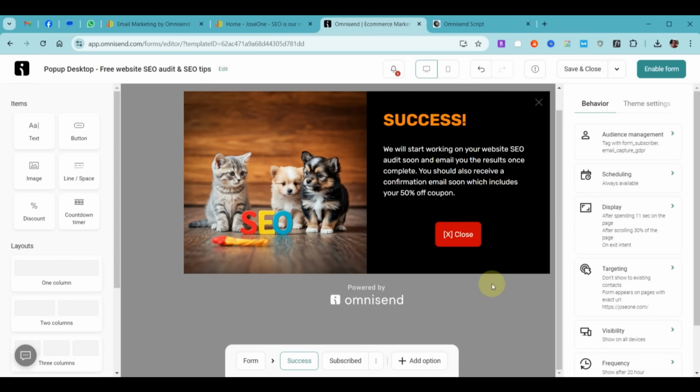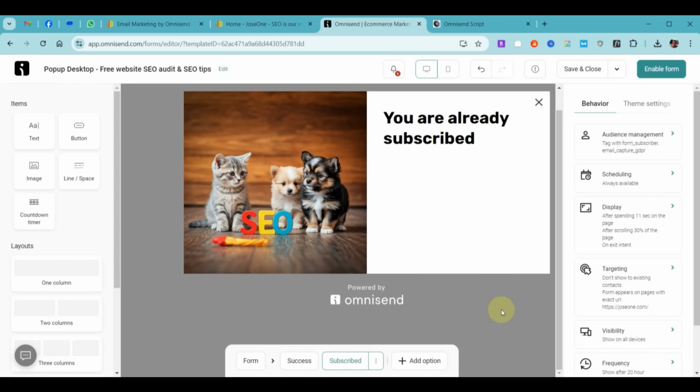It's ready to go. And the last one we have is subscribed. You're already subscribed. And we could customize this and have your already subscribed version, but we're not going to let this form go that far. They're not even going to see this if they're already subscribed. So what I can do is come down here and click on the three dots and just choose delete.